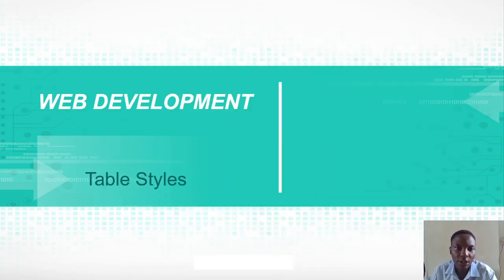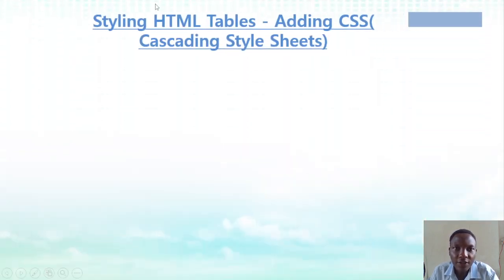Our chapter is web development, and we're still discussing the table styles. So far in our previous session, we saw various ways of styling HTML tables, that is adding the CSS, the cascading style sheets. So far we've seen how you can add them using the header, whereby within the header you insert these various styles, which you will be able to use for the table which you are trying to create.